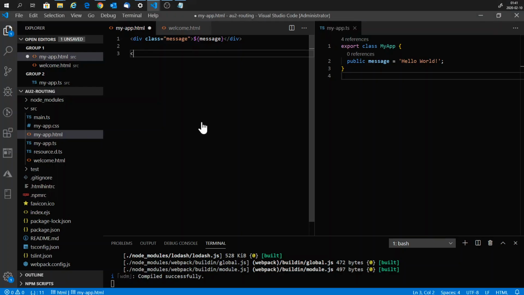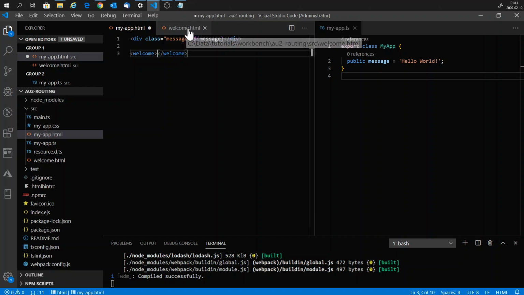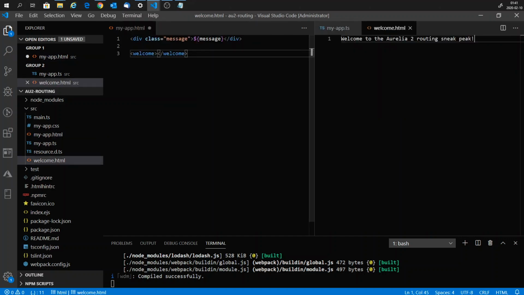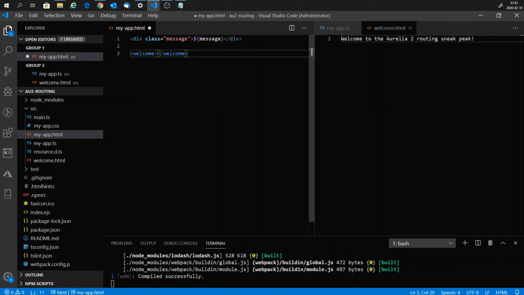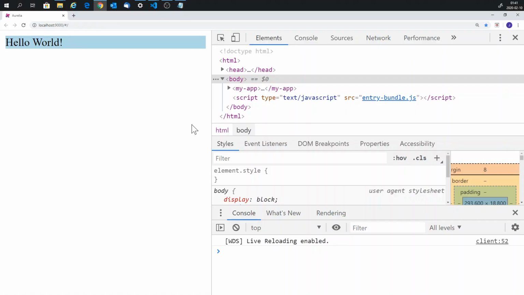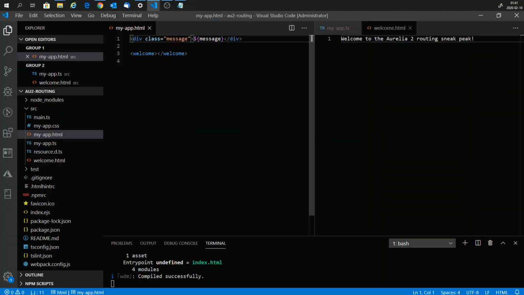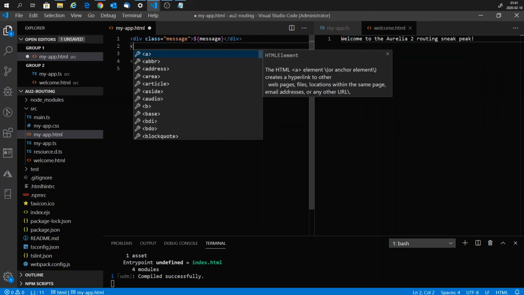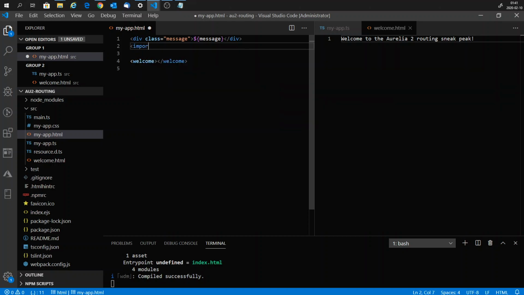Right, so now let's add the welcome component, which looks like this. So what's going to happen now, if this is working as it should, we're going to see that nothing really happens. Right? Why doesn't anything happen? Because we need to let this component know that we have the welcome component where it is. So we need to import it.